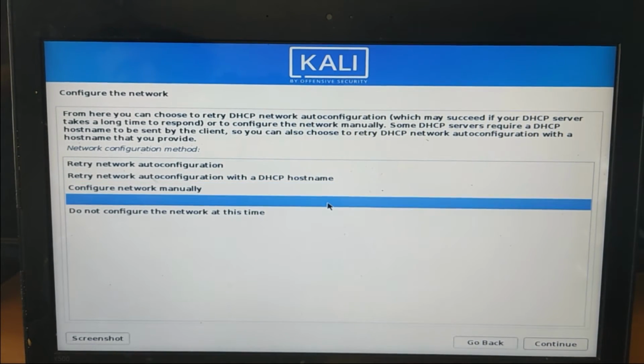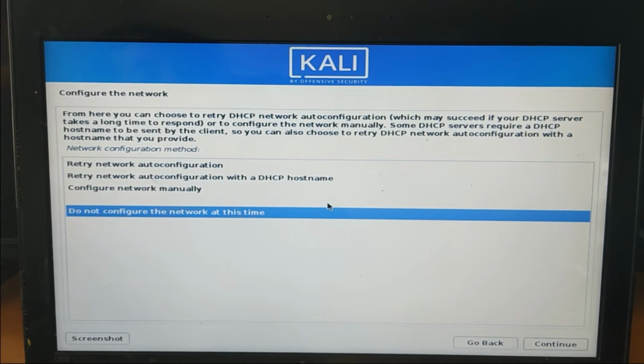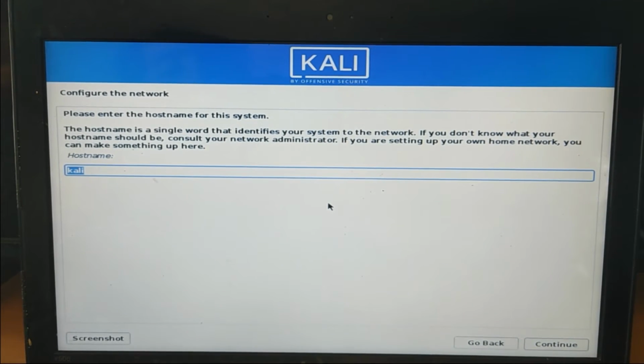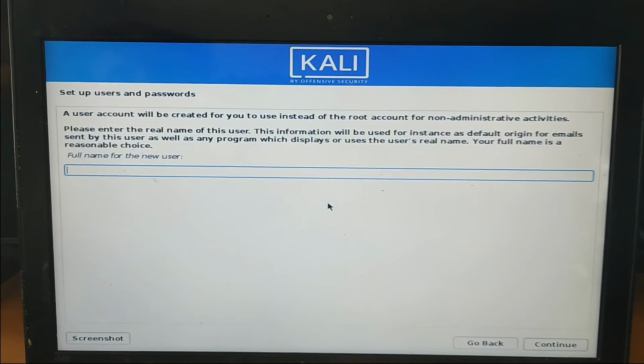Click don't configure the network at this time. Hit enter. Host name, let's say it's Kali. In your case, you can use any host name you want. In my case, I will leave it as Kali, then I will hit enter.